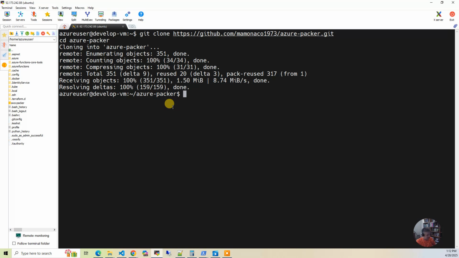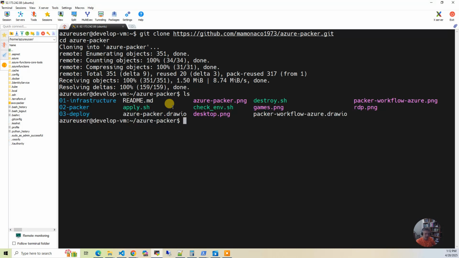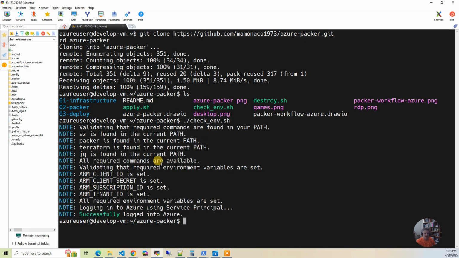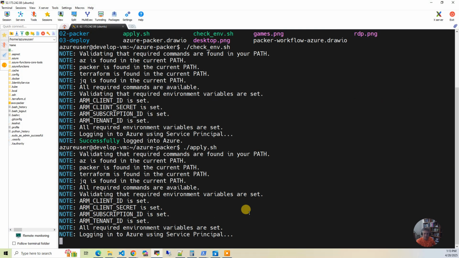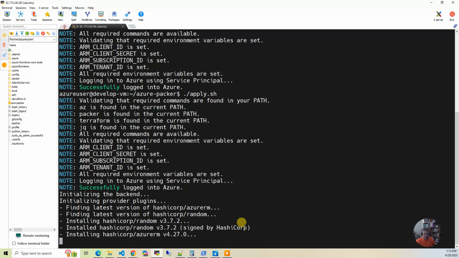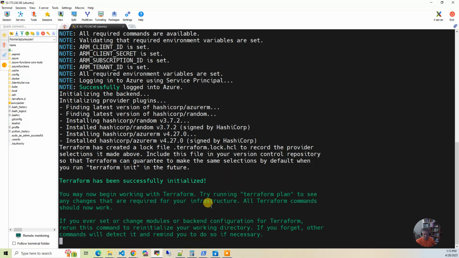Okay, so the first thing I'm going to do is we provide a check env script, which allows you to run. And what it's going to do is make sure that your project is set up, that you have the client secret, subscription, and tenant ID all set, logs into Azure, and says, okay, you're ready to go. I'm going to do apply.sh. So it started, and while it's building, this is going to take 40 to 45 minutes.